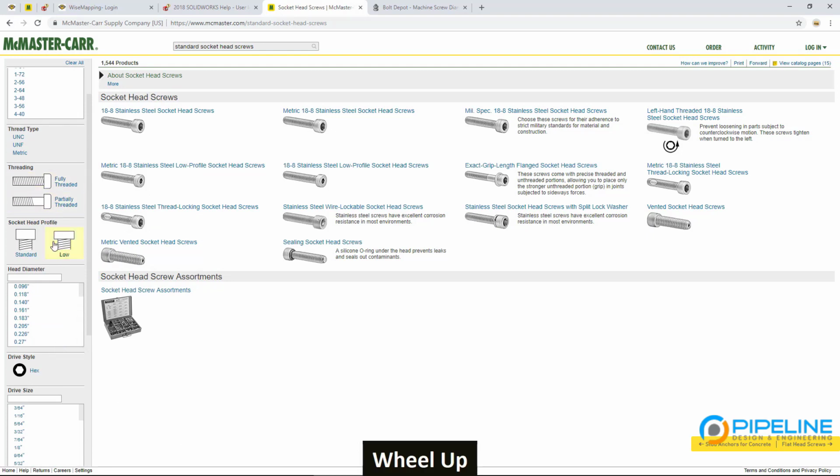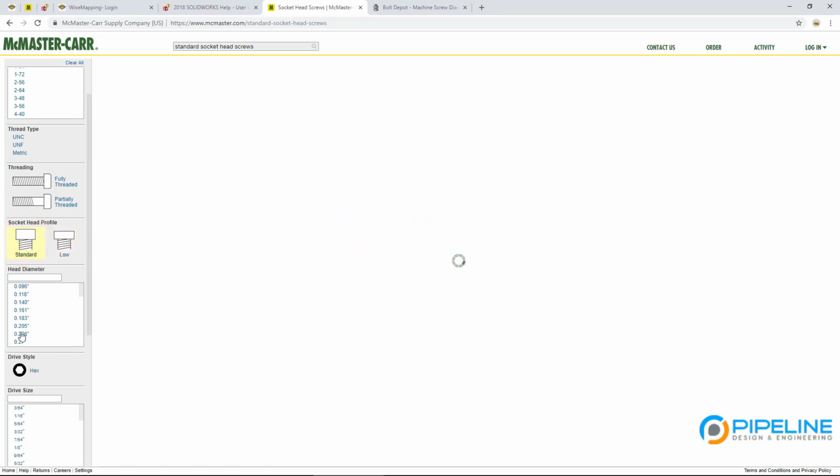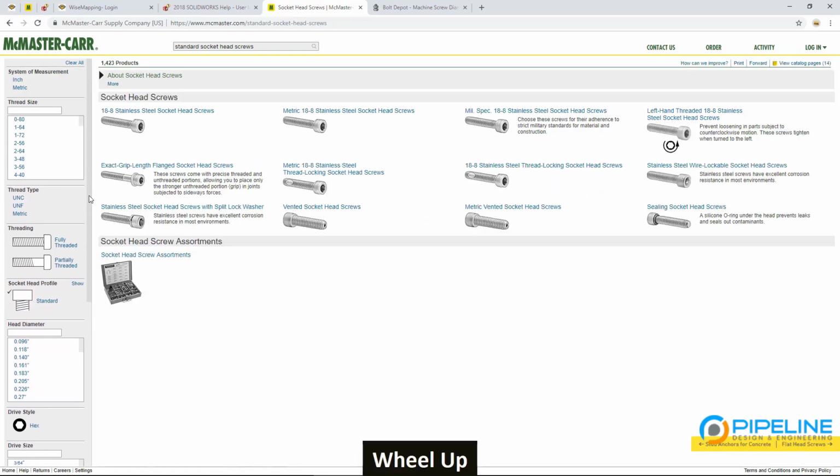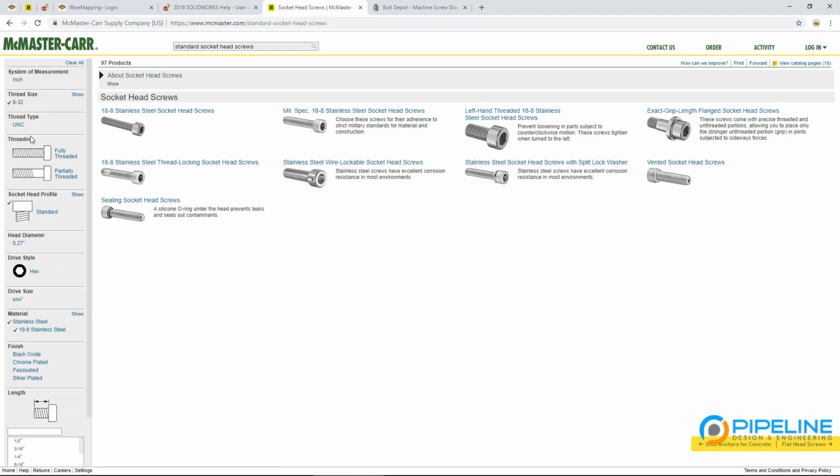Let's see. We've got a couple head options. You can get the normal size or one that's a little bit shorter. Again, we don't have any reason for a shorter screw head, so we'll just select the standard one. And we know that we want the 832 screw, or we know we want a number 8 screw. So I'll select 832 because I know that's the most commonly used version.